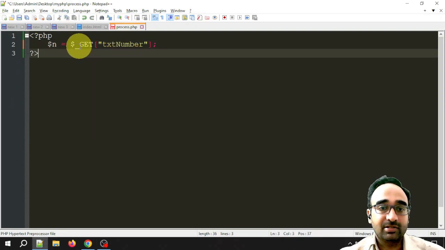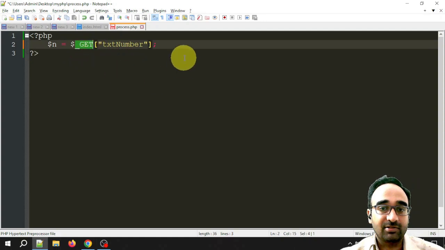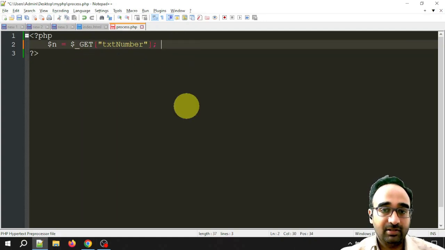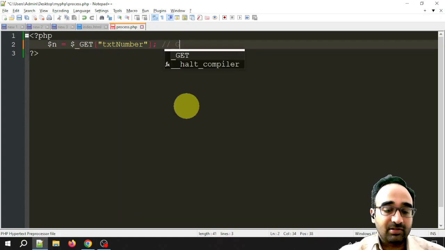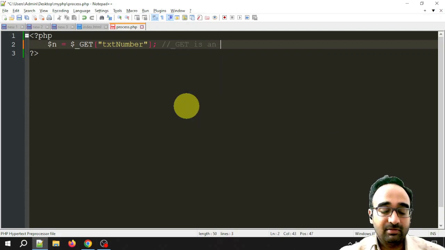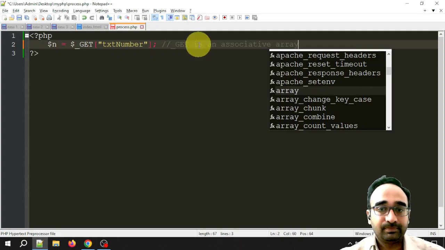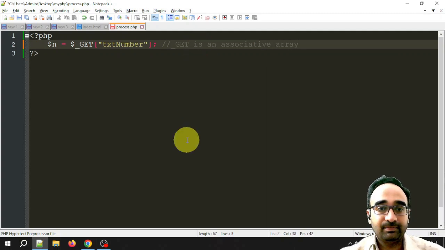And what is this _get? It is an associative array. _get is an associative array. So from the array, I am getting the value which is held by this key, txt number. So I entered 1, 2, 3, right? So that 1, 2, 3 will be stored in n.